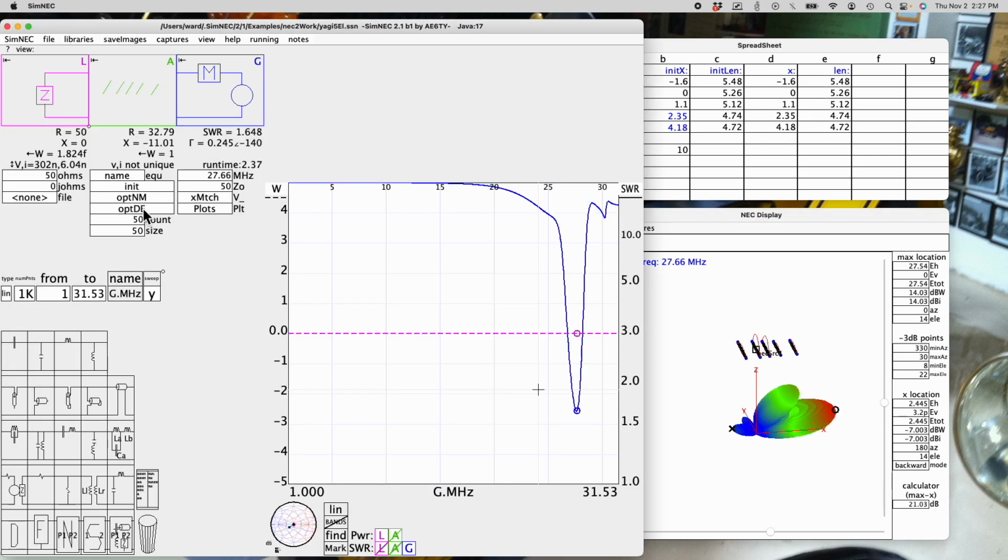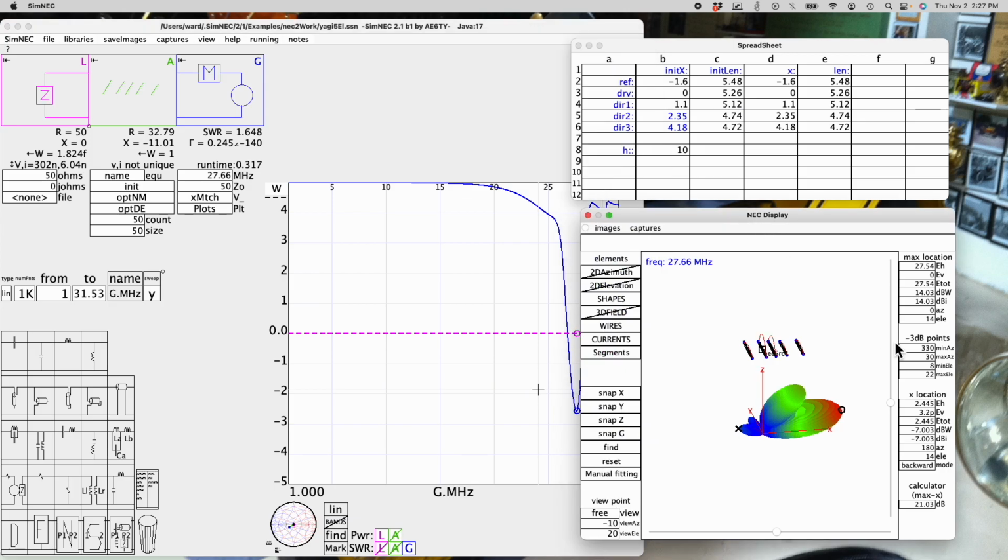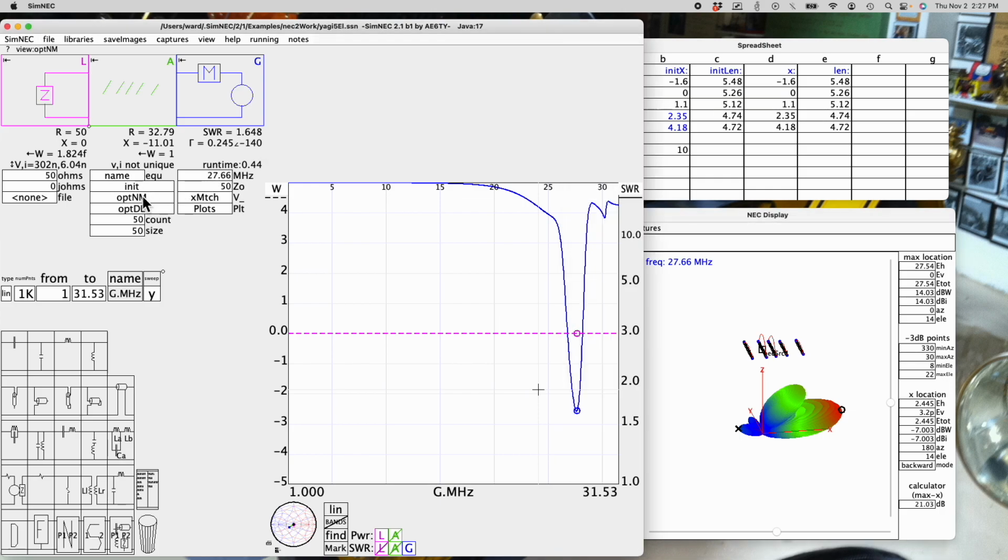So just for fun, let's do an optimization. I'm going to use Nelder Mead here. Before I get started, let's look over here on the right. I got 14 dB going forward, and I got 7 dB coming to this backward lobe. Let's do an optimization for this frequency. So I always do an init. That beeping is Nelder Mead running. Sometimes this can take a while.